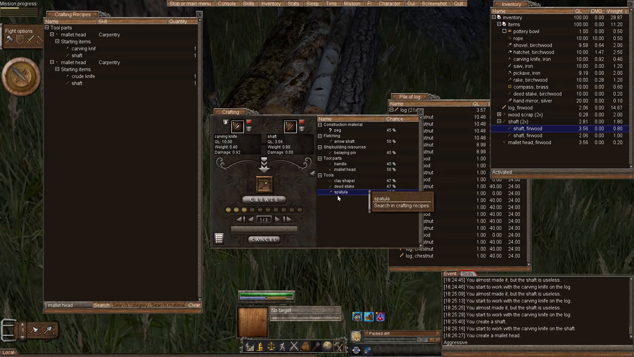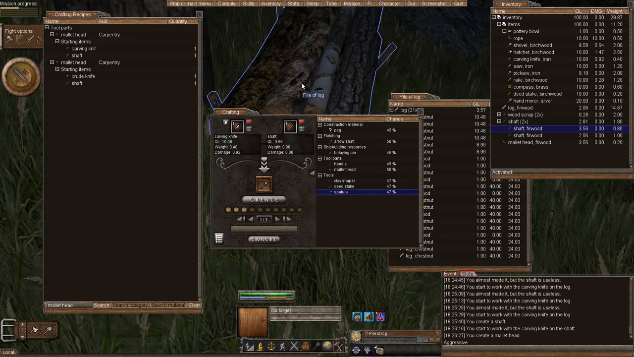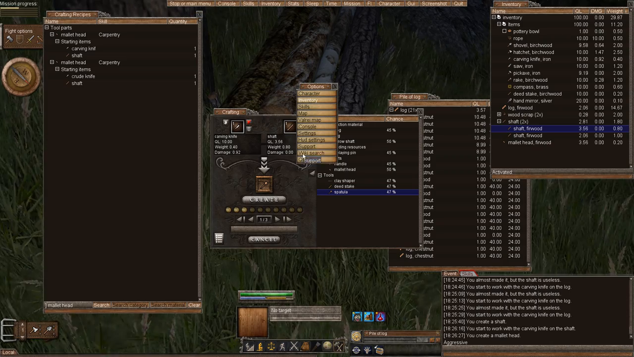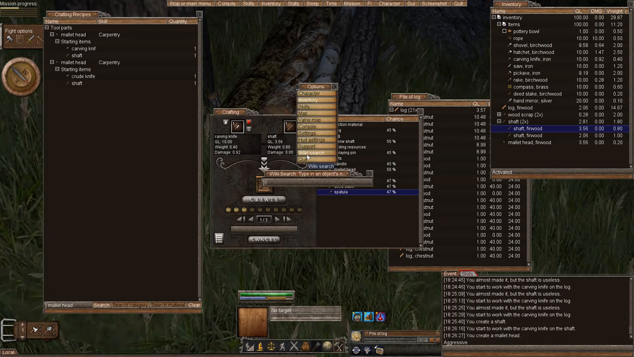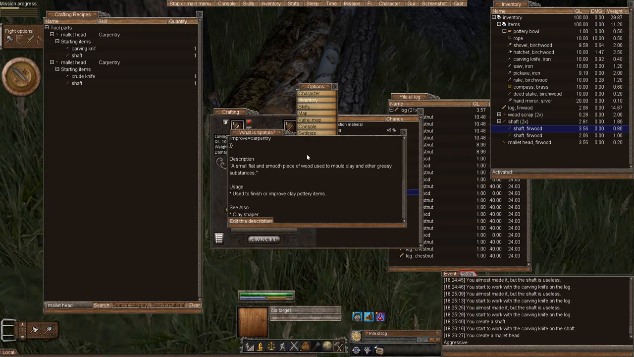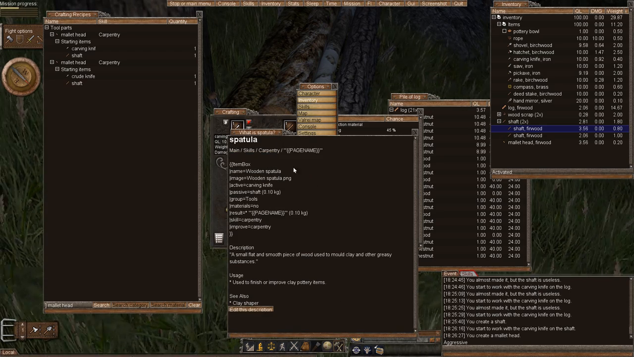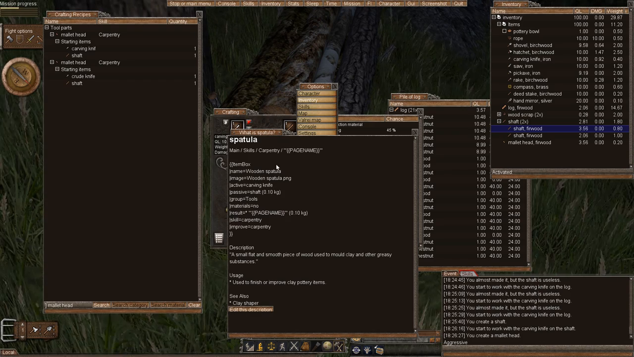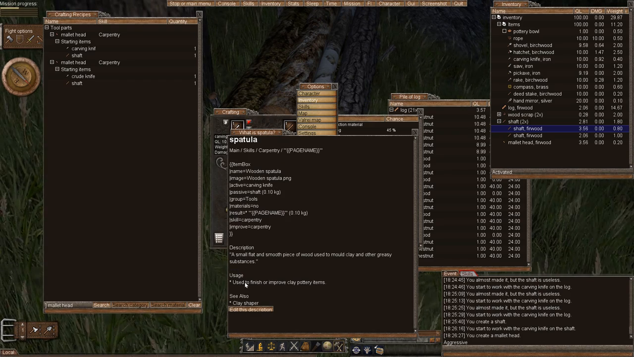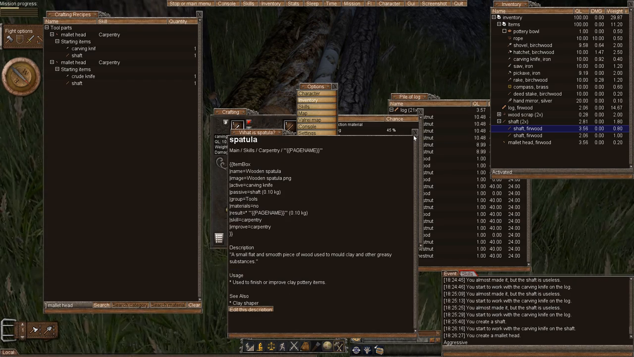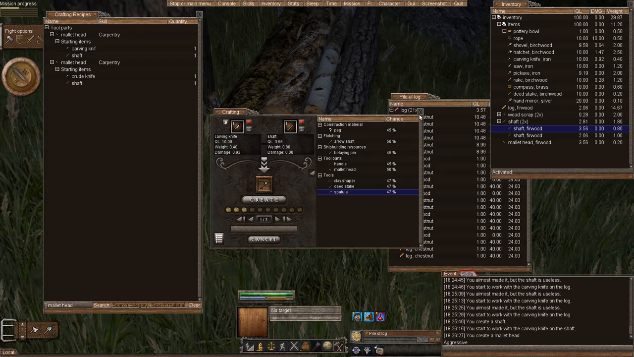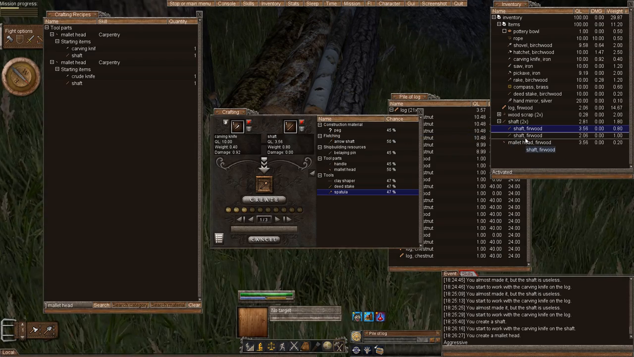Here's a thing: if you don't know about an item, you can use the in-game wiki search, and you can type in spatula, and it will just parse everything from the Wormpedia into it. Used to finish clay pottery items. Well, I never paid much attention to clay, so that's a good learning experience.